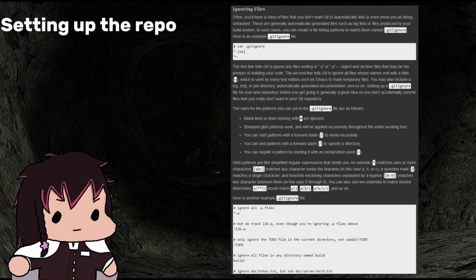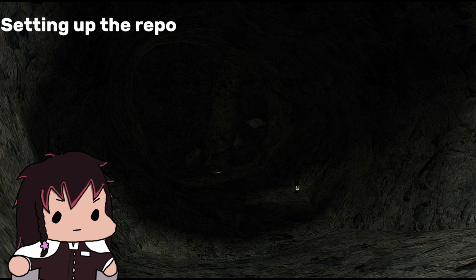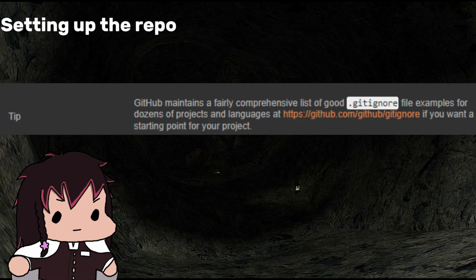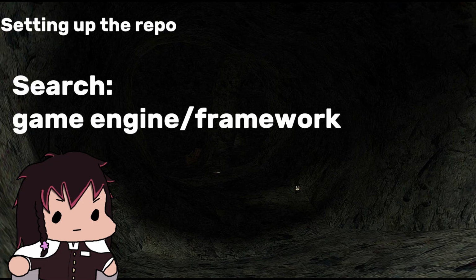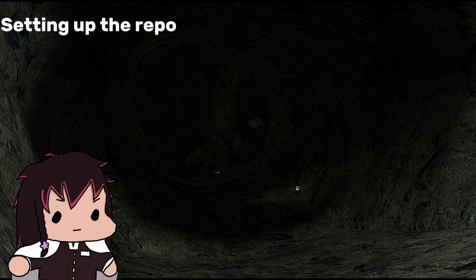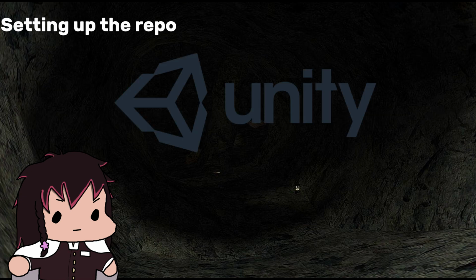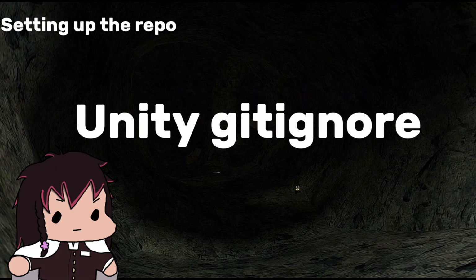Now, the official documentation has a way to manually introduce a gitignore, but the same documentation says that you can also go into GitHub, search for gitignore, and voila. Now I'm going to tell you how you can do that. You need to search on Google the kind of project that you want to make, and then gitignore. For example, I am working on a Unity project, so I put Unity gitignore.